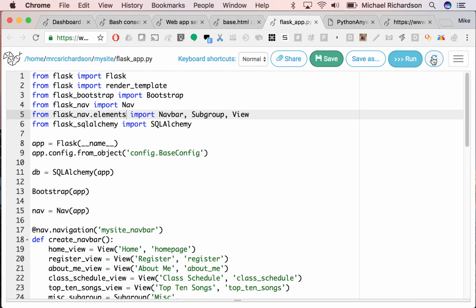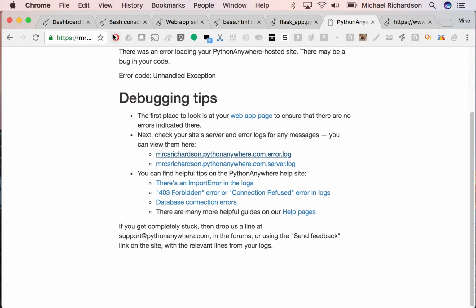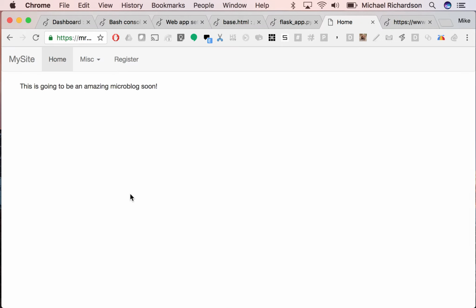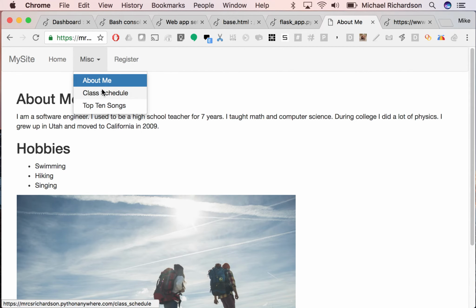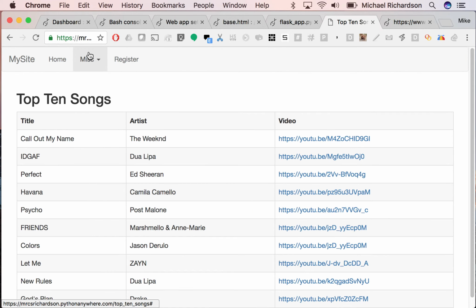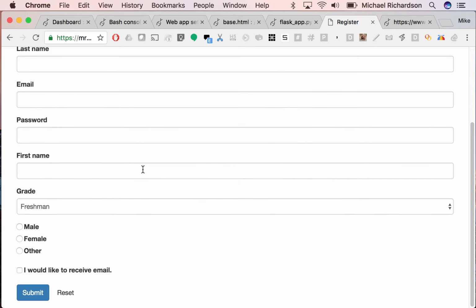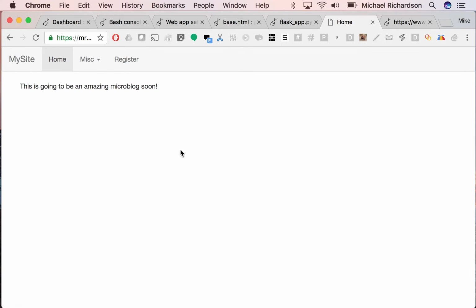Oops, restart. Let's refresh this and see if it works now. It does work. And you'll notice that the nav bar looks different. It's a different color, it's styled differently, and it also has this drop-down menu right here, which is our subgroup: the About Me page, class schedule, top 10. Let's make sure everything works. See, that works. Class schedule, top 10, the register page, still working, home, still working.